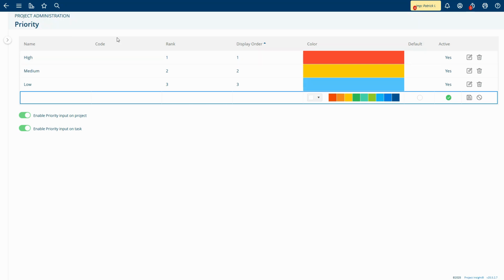For each priority, you can give it a code for the project priority. You can give it a ranking. That's the rank for sorting the project priority on reports, for example. You can give it a display order value, and this is the display order of the project priority in lists, like in the drop-down on a project edit page or new project page.